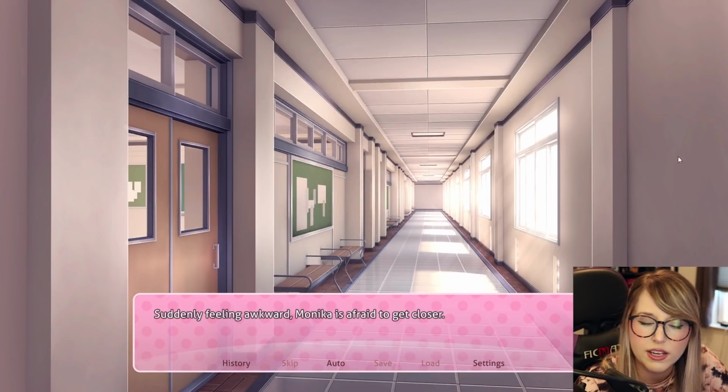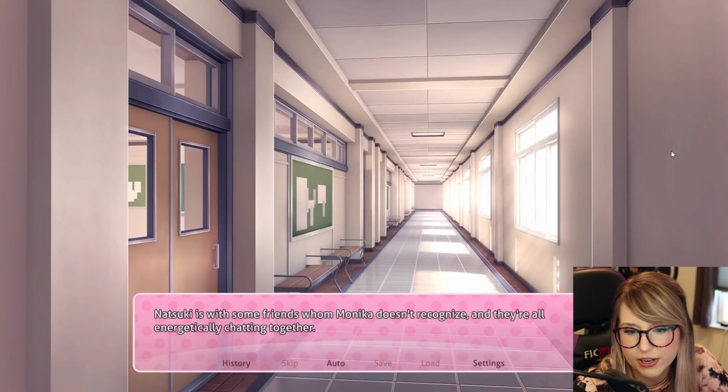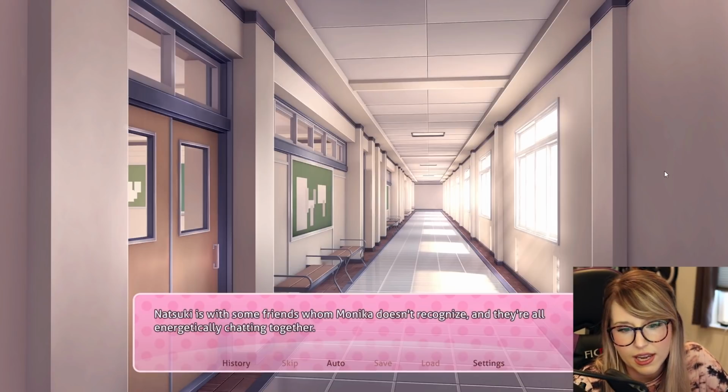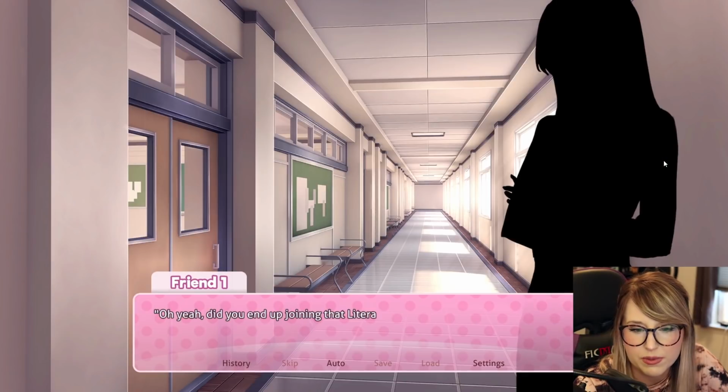Oh gosh. Suddenly feeling awkward, Monica is afraid to get close. Natsuki is with some friends whom Monica doesn't recognize, and they're all energetically chatting together. It would be really tactless to just interrupt them.